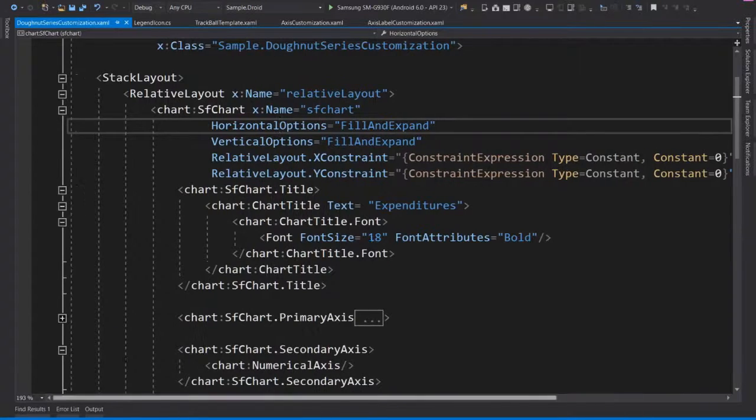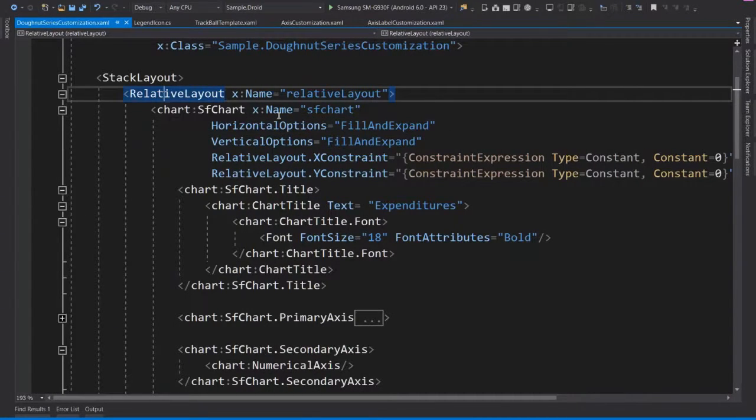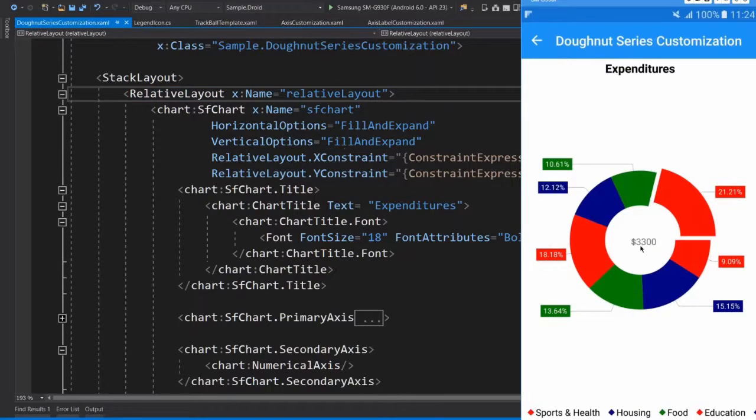And we have a relative layout. This is inside a relative layout control. It's a XAML thing. And it's in here because we want to put that little number value. So if you look at the sample, we have 3,300. This number is in the middle of the pie chart. So whether you want to put a label here, a picture, a graphic, a GIF, or anything, you can put this in here with a relative layout.